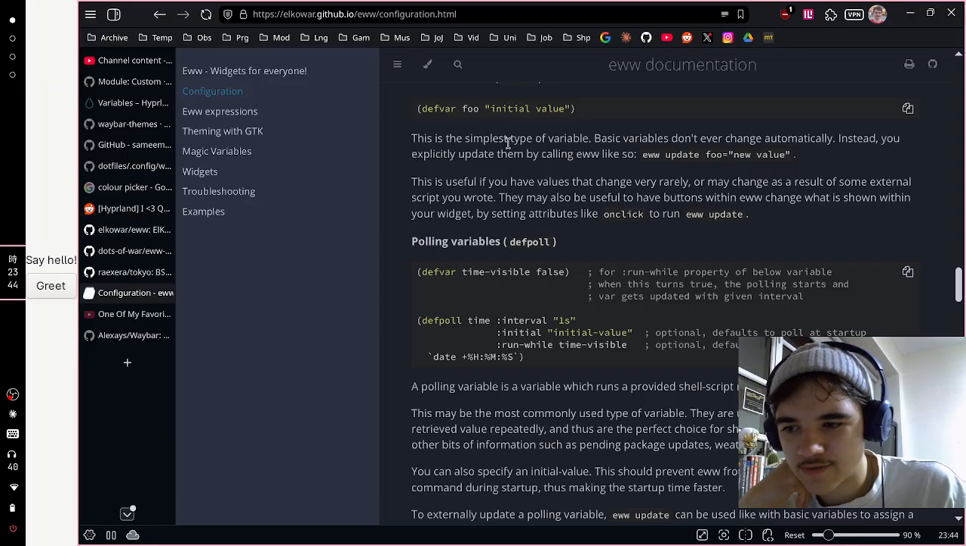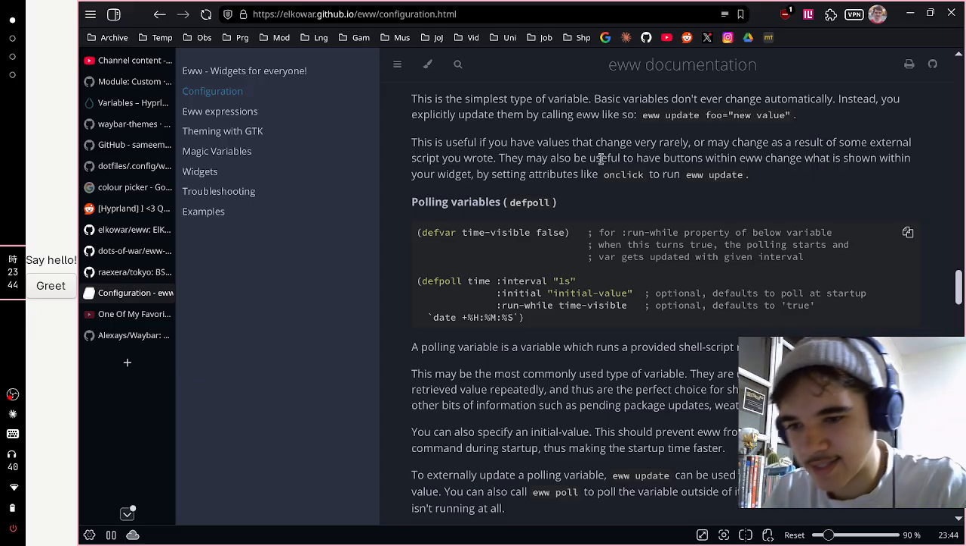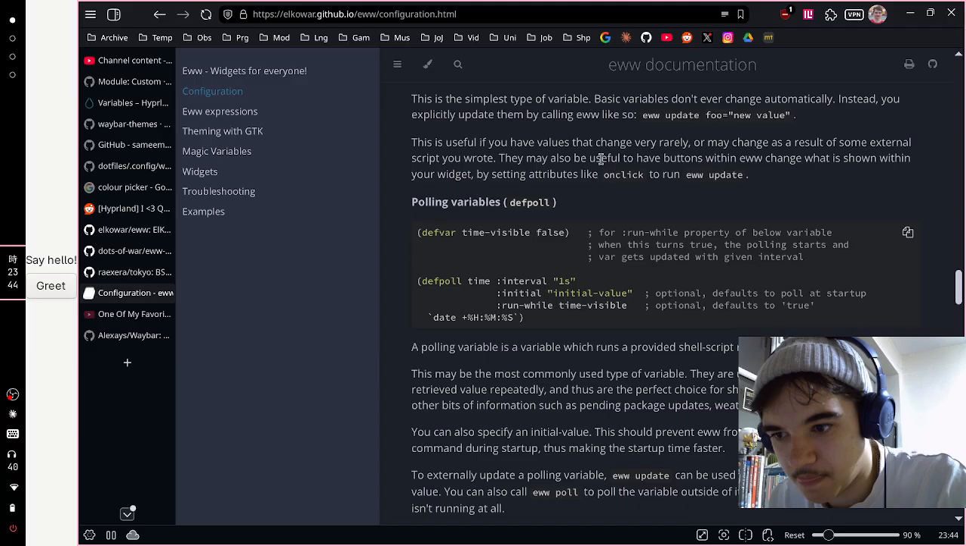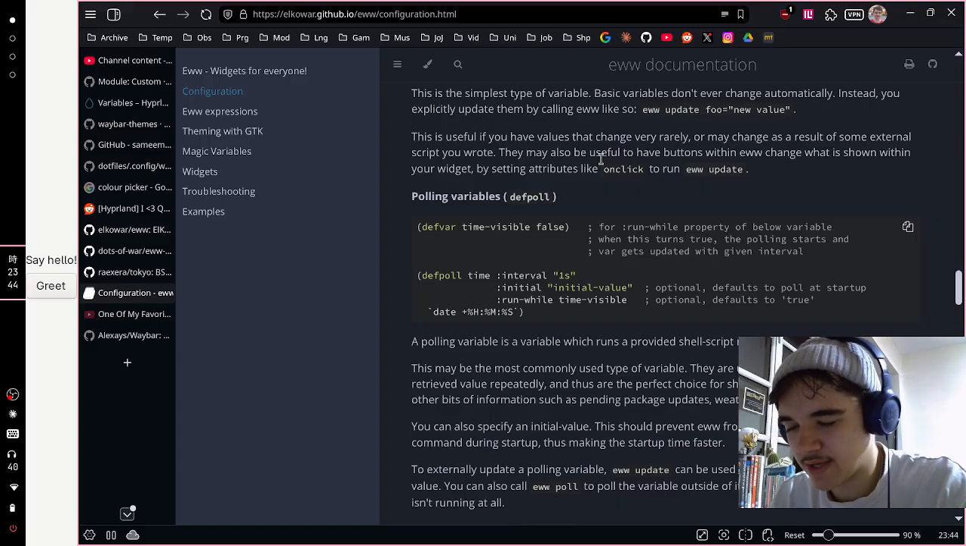Defvar for variables. Polling variables. Yeah, so let's look at the time then. But how do I use it? Do I just add it to my thing? Straight up?